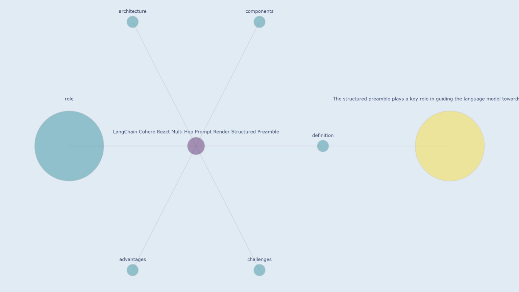Role. The structured preamble serves as a crucial guide for the language model, steering it towards the correct answer. By providing context and outlining the steps involved, it enhances the model's ability to understand the task and deliver an appropriate response. For example, in a question about a specific topic, the preamble can help the model avoid generating irrelevant responses by explicitly specifying the scope of the question and the relevant sources of information.